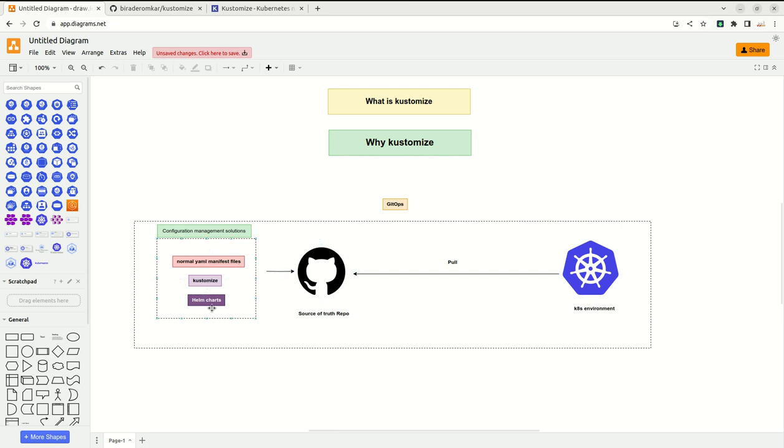So kustomize and helm charts are the configuration management solutions which can help us in configuring the desired state of our Kubernetes environment, right? So kustomize is a configuration management. So we use the kustomize tool to declare the desired state of our Kubernetes environment.